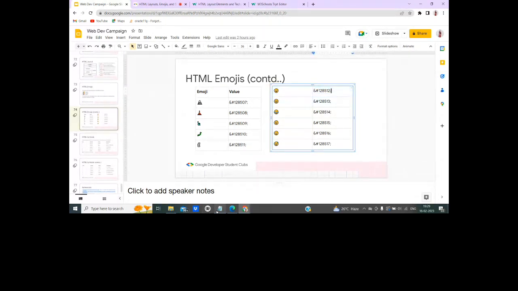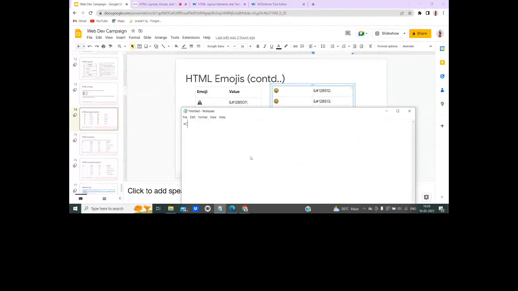So let's give this a heading. Let me use a heading for this, like H1. Hello, people. Let me add an emoji over here, like 1, 2, 8, 5, 4, 6. Let's see which kind of emoji will appear on our screen.